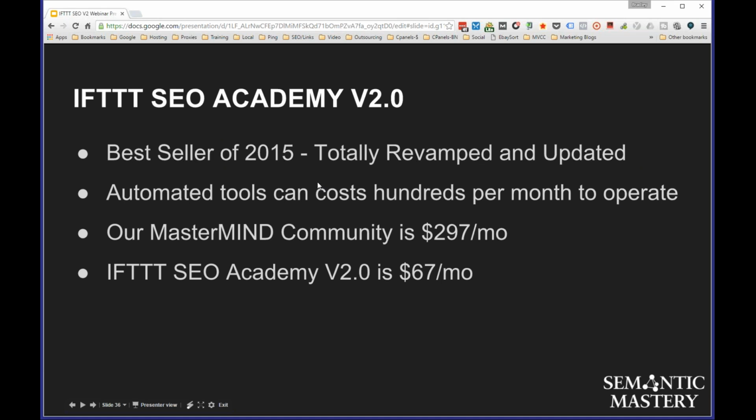Automated tools can cost hundreds of dollars per month to operate. For example, anybody that uses GSA Search Engine Ranker for building links knows how expensive that can be, with the servers and the scrapers and the captchas and the content and the proxies. Everything that you need can cost hundreds and hundreds of dollars per month to use link building tools and stuff like that. These networks don't cost anything other than time to set up or the cost to outsource the setup.